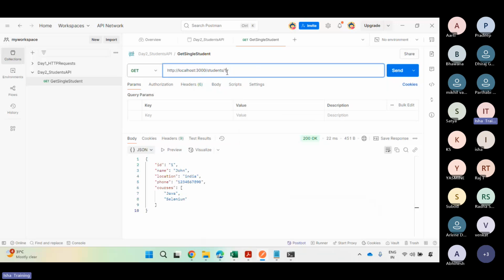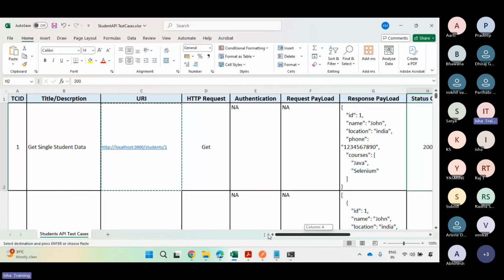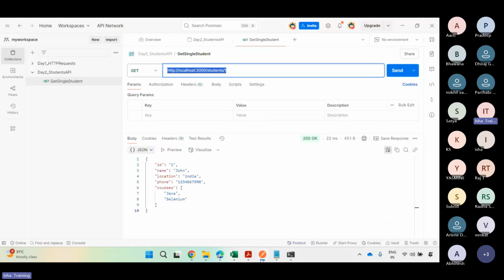How did I get to know I need to specify the ID? This API is designed in such a way that it only takes ID. In some real-time APIs, they will give all this information in Swagger documentation. Accordingly, we need to create test cases, and accordingly specify test data also. All right. So observe here.